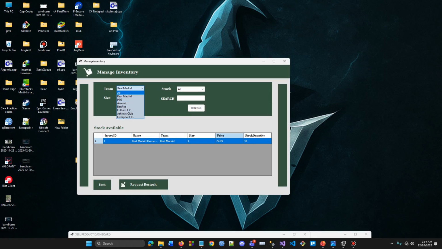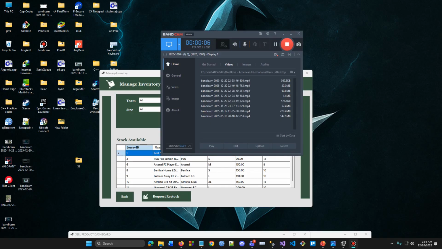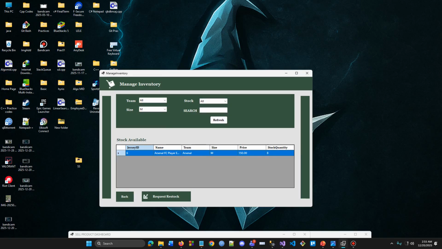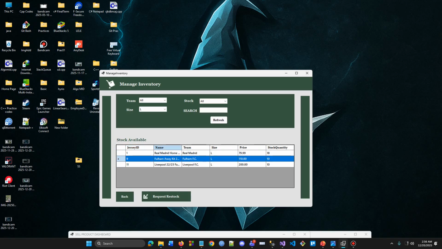Okay, so if you want to see Real Madrid jerseys with size M, it will show empty, because there is no Real Madrid jersey with M size. Okay, it's as simple. And then you can search as well based on the size. If you click M, it will show you the jerseys with M size. If you click L, that means there are 3 jersey kits which are size L.